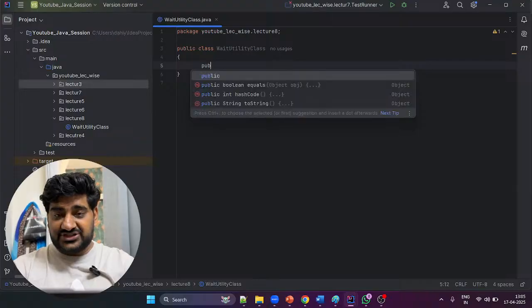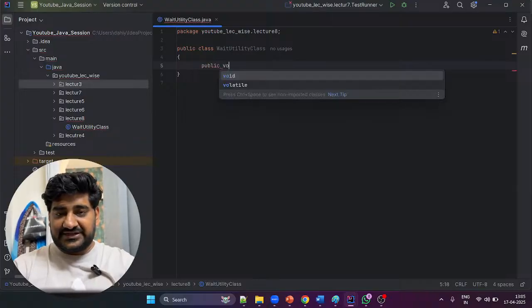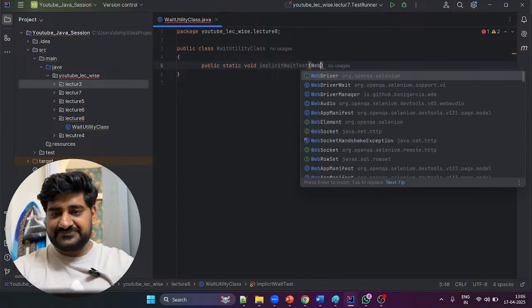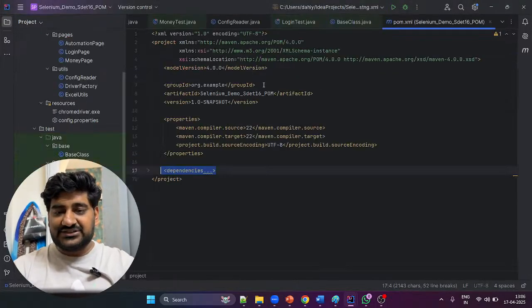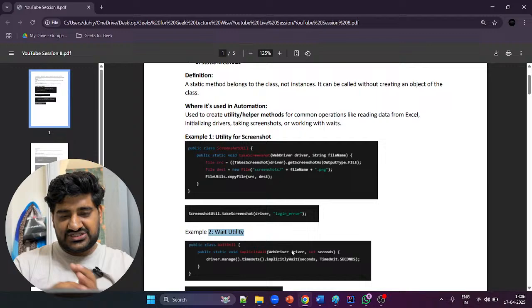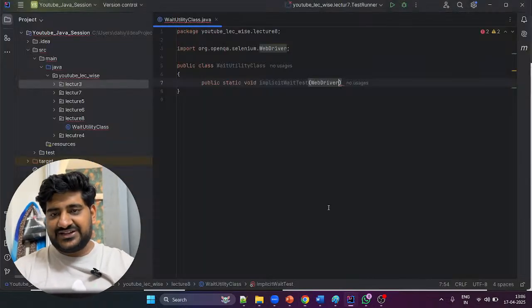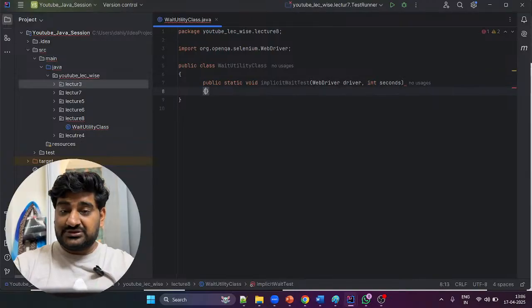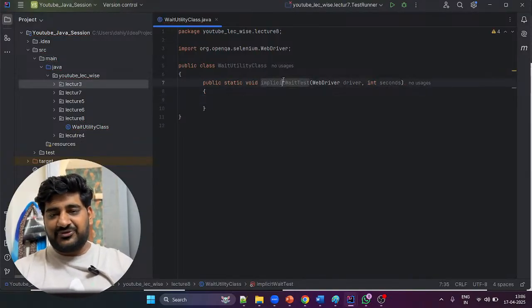So let's create a function: public static void implicitWaitTest. This is the function I have created. Let's say I have provided two different parameters. First is the WebDriver on which that implicit wait will work, and similarly it will accept some seconds. These are the two parameters I have provided.